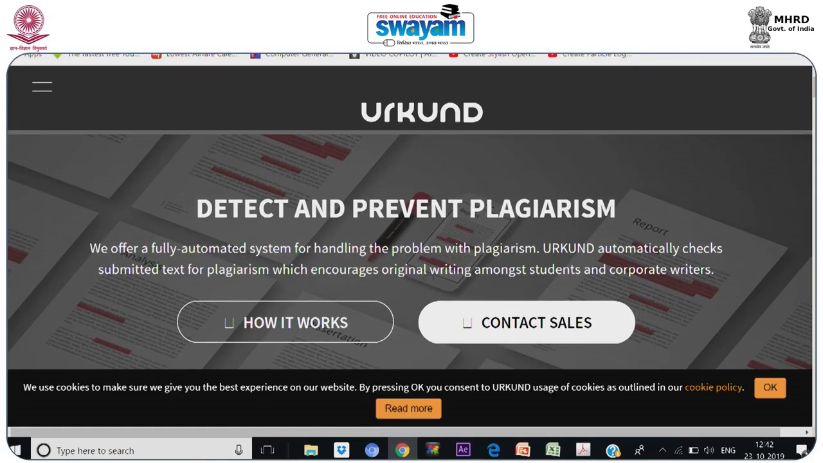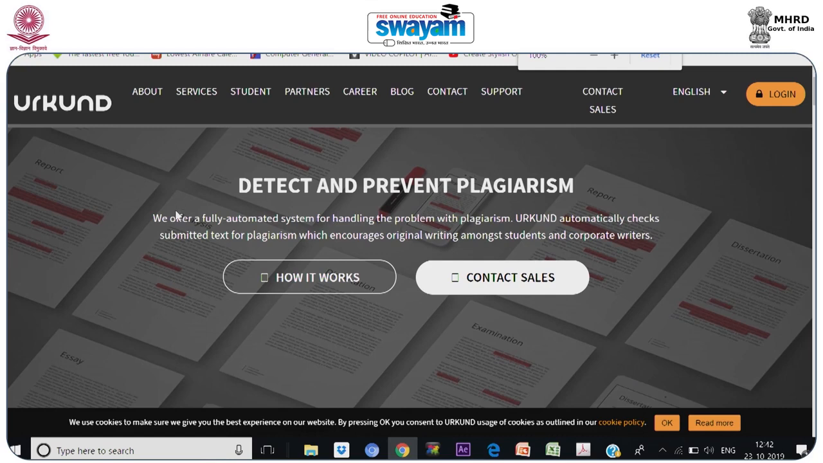Now what you see is the Urkund screen, and you can see how it works. At the top there are a few menus about services, student, partners, career, blog, contact, etc. Even support is there, and there is a language button next to it. So this is basically developed for English and other allied languages like Spanish, German, etc. But if you are using Unicode, even Hindi can be submitted on this.